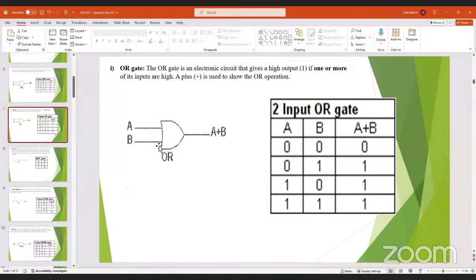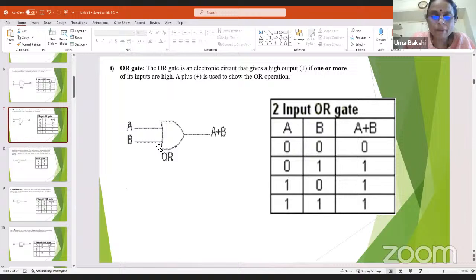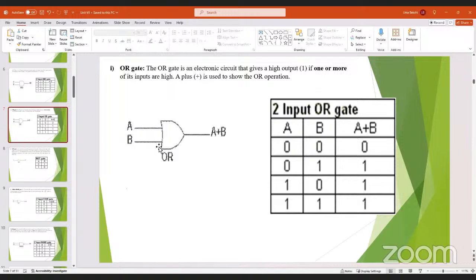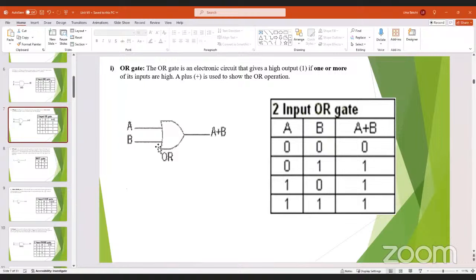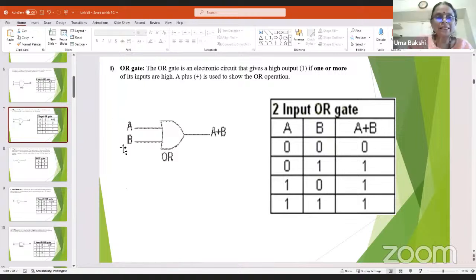Input and gate means... Muzammil, can you be louder? Input and gate means, ma'am. I'm unable to understand. Input and gate means, ma'am. Input is these. A and B are two things.